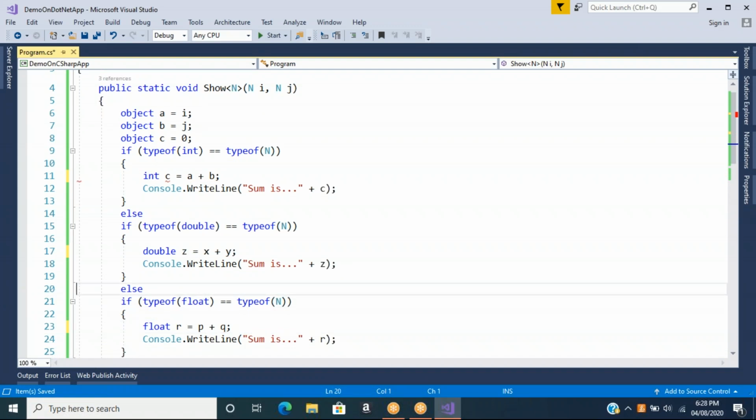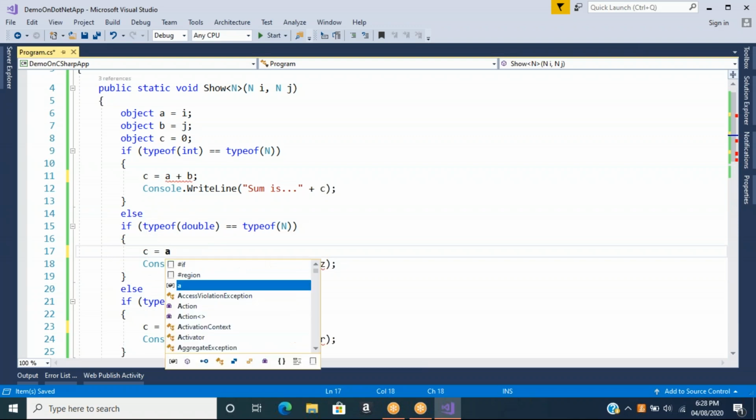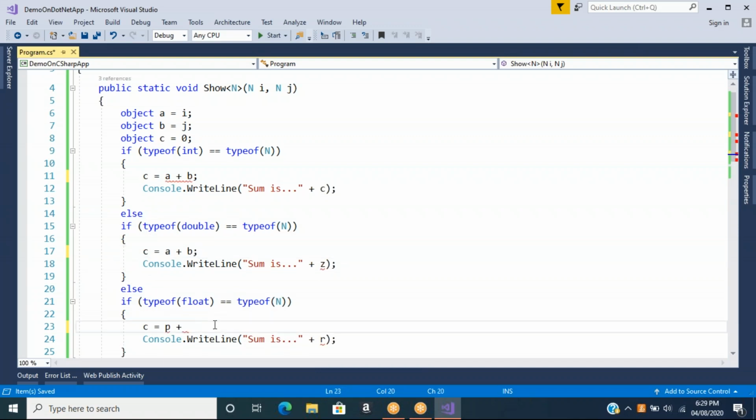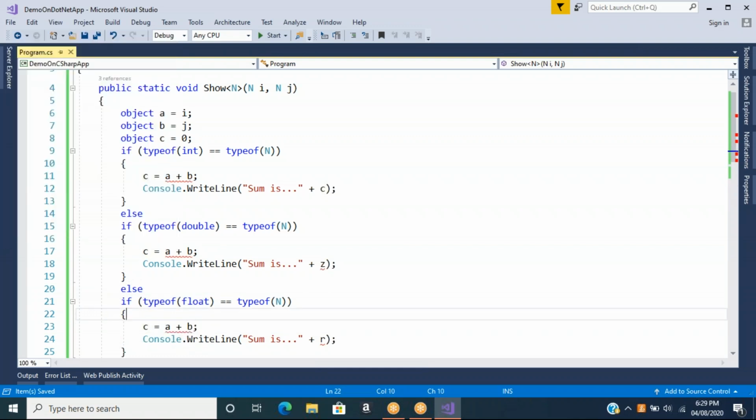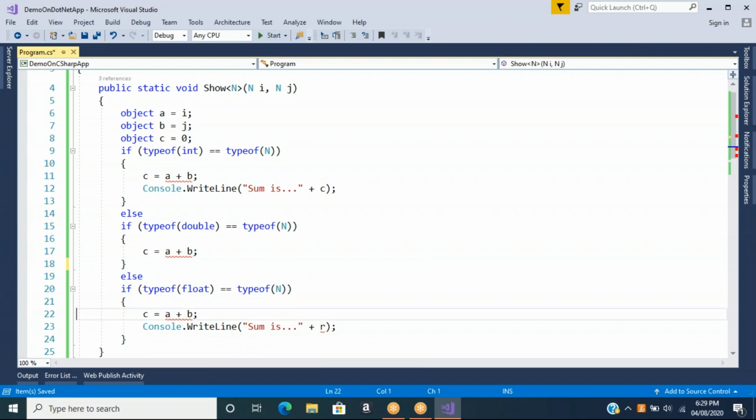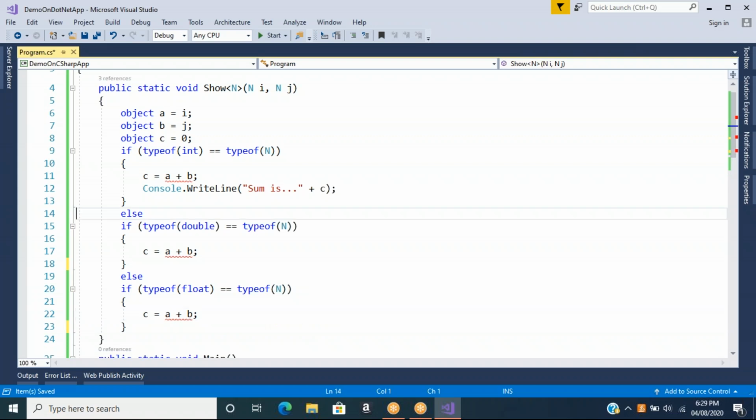Okay. Now here, remove this data type. Just say c equal to, here also c equal to, here also c equal to. Common variable. And everywhere you are supposed to say a plus b. Since the answer is stored in only one variable everywhere, why write a respective output statement? Cancel out. Write only one output statement. This one I'll write.